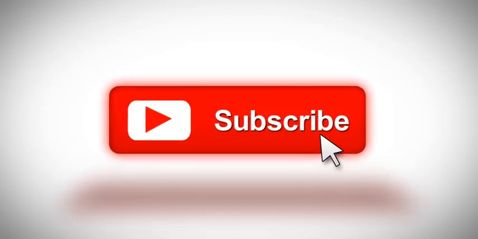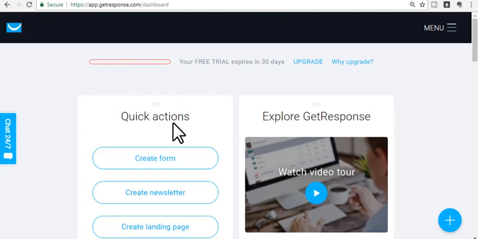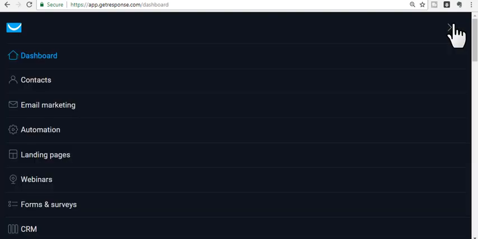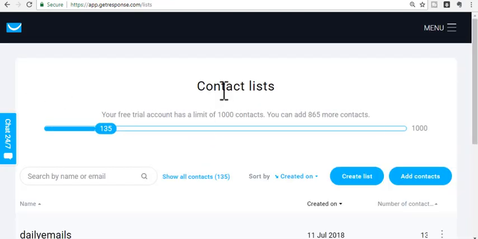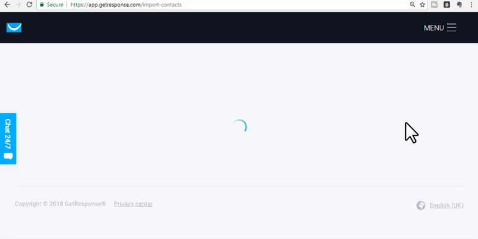Now, let's get stuck into this. The very first thing you want to do once you log in is you come to your actual menu here. This is essentially your dashboard. So you want to click here and go to contacts. This is obviously a summary. At the moment, I've got 135 subscribers in my 1,000 email trial account. So the very first thing you want to do is add contacts.